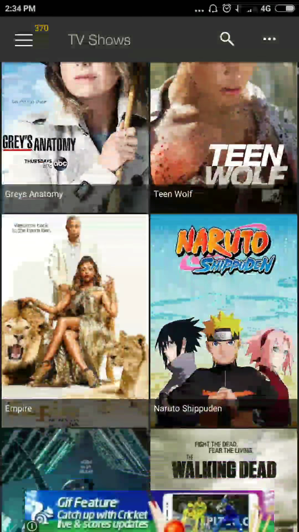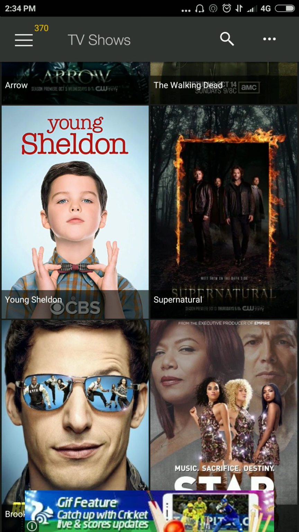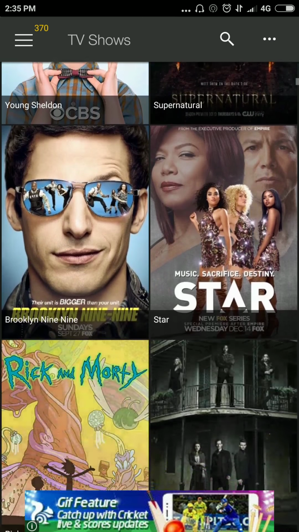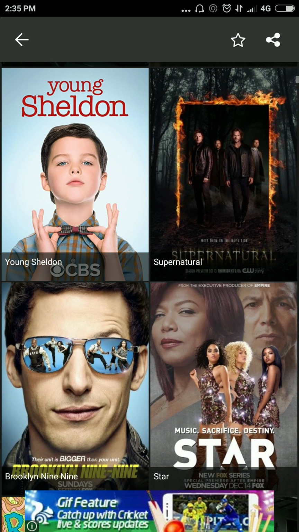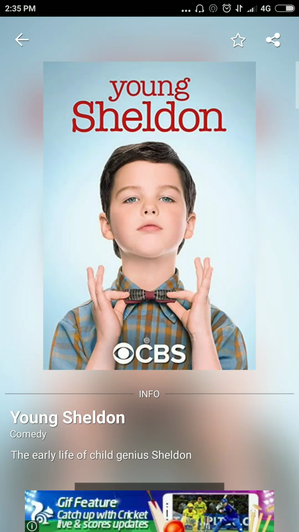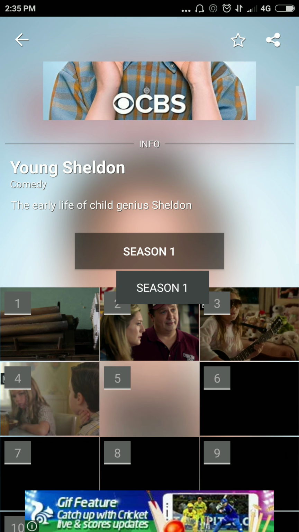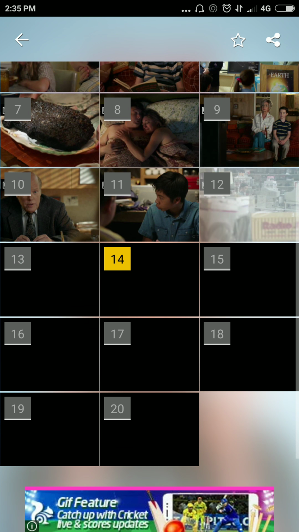So guys, in this way you can watch any of the TV shows you like online, and the latest videos are also available on this app as soon as they get released.